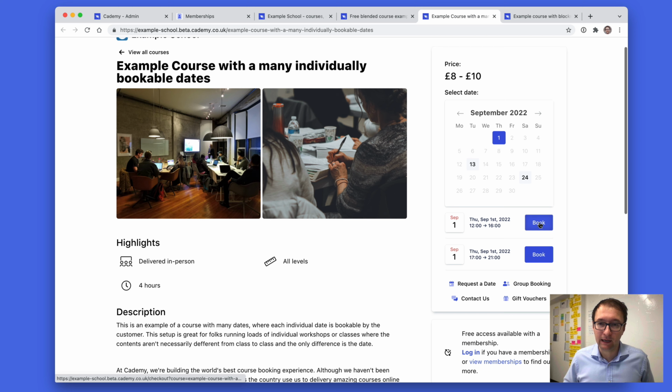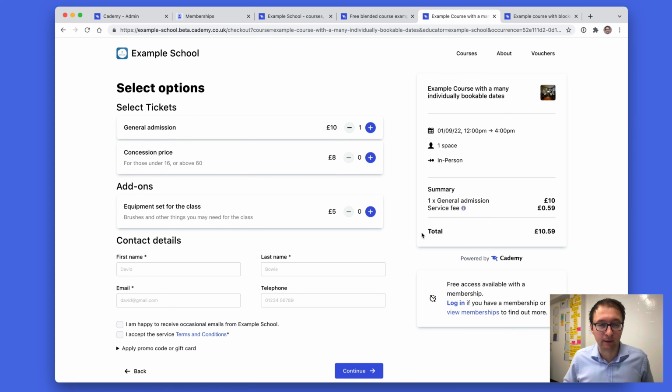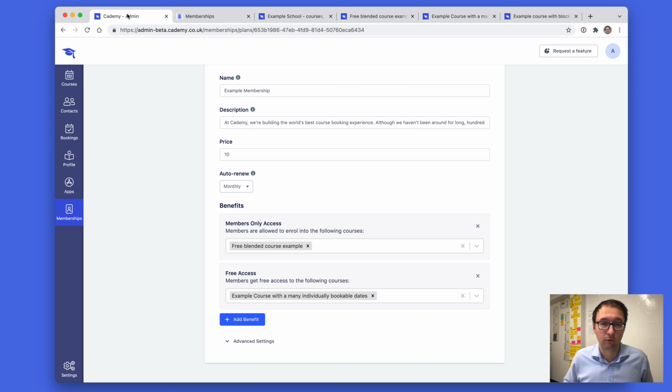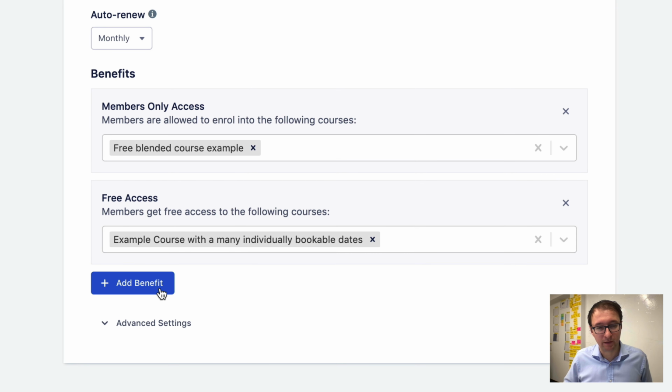But if they had the membership and they were checking out and booking a space here, the first space that they would add to their cart would be free. If they wanted to buy 2 or 3 more spaces, they would be paying for those. So that's how this benefit works. And we can demonstrate that a bit later.